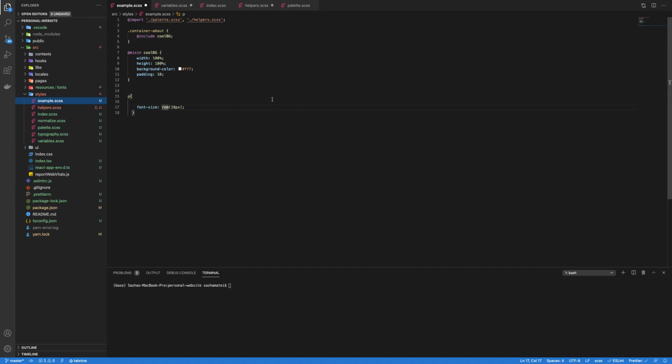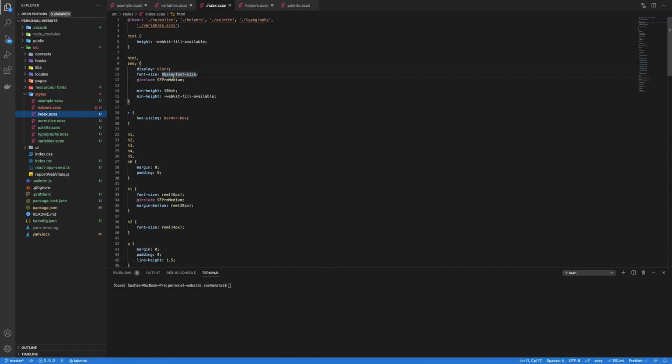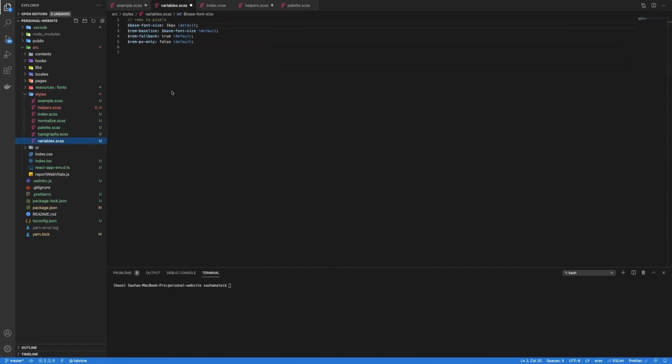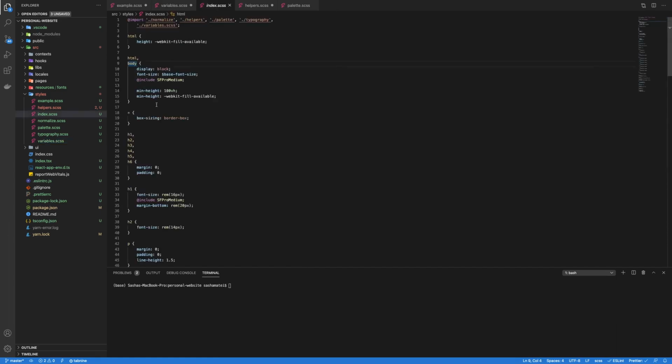and 2 rem is respectively will be 10 pixels. If the base is 20 pixels, this base that we have set here and then set in the body as a variable. If that is 20 pixels, it means that 1 rem is 20 pixels and 2 rem is 40 pixels. Rem always compares itself with the font size that the body tag has.